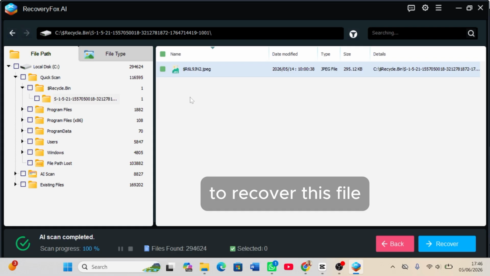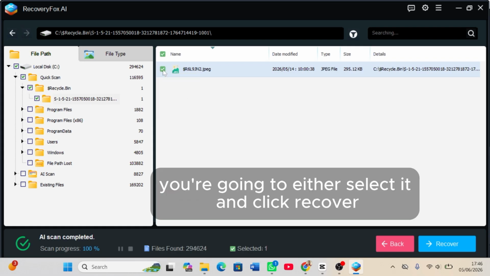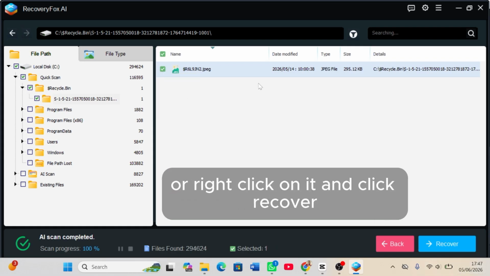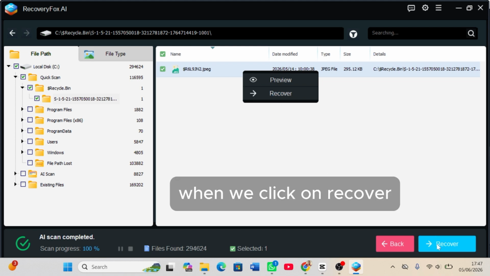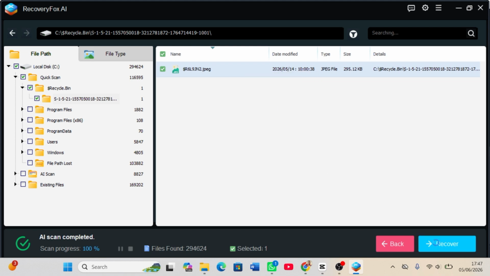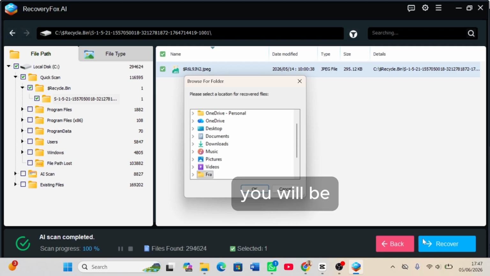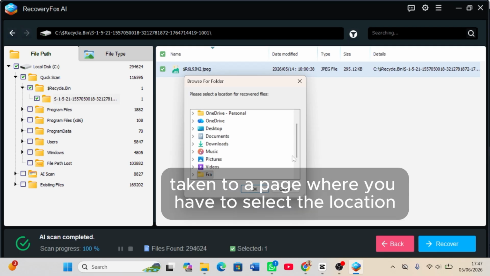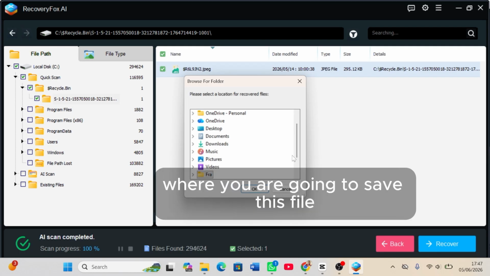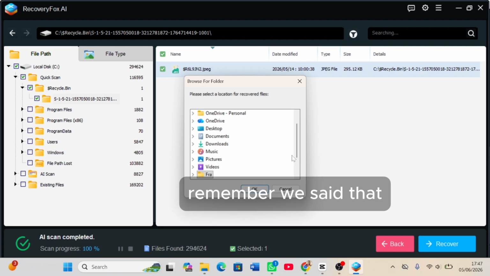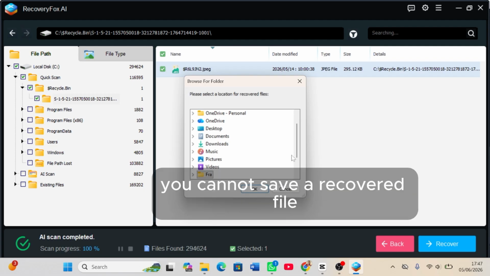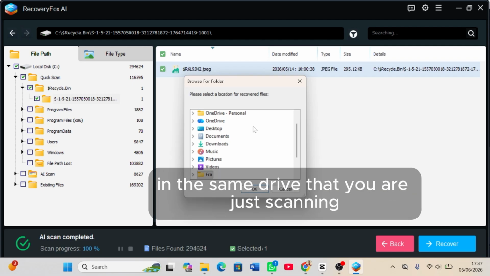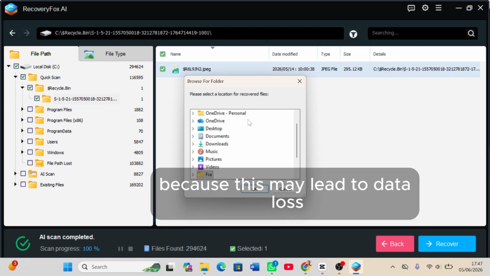To recover this file, we are going to either select it and click recover, or right click on it and click recover. When we click on recover, you will be taken to a page where you have to select the location where you are going to save this file. Remember, we said that you cannot save a recovered file in the same drive that you are just scanning, because this may lead to data loss.